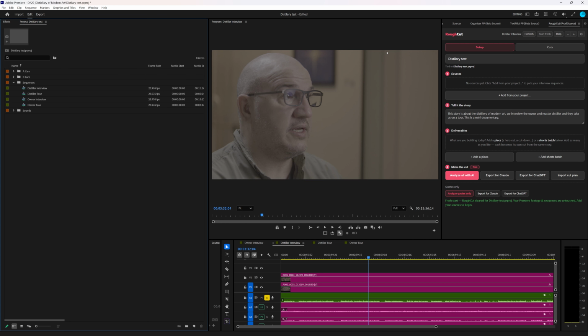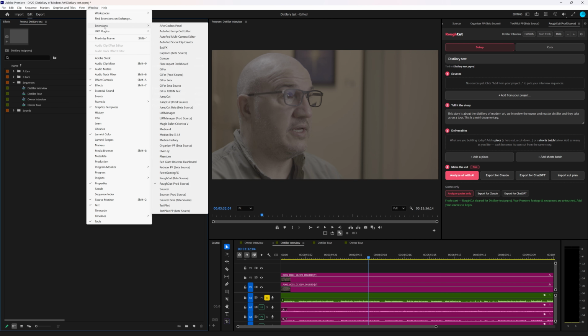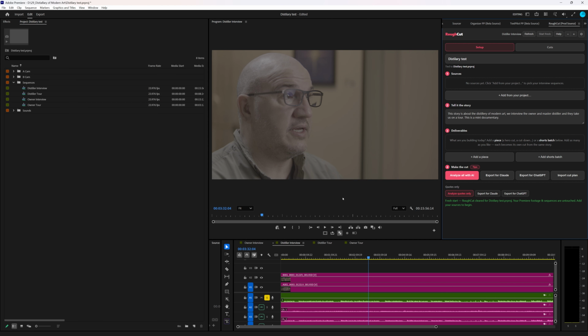Now, once you've installed RoughCut inside of Premiere Pro or DaVinci, go to Window, Extensions, and then RoughCut to open it up. If it doesn't show up, just close and reopen Premiere, it'll be there. And for DaVinci, you go to Workspaces, and then Workspace Integrations, I think, to use RoughCut. I have to check later, but that's how you use plugins in DaVinci.